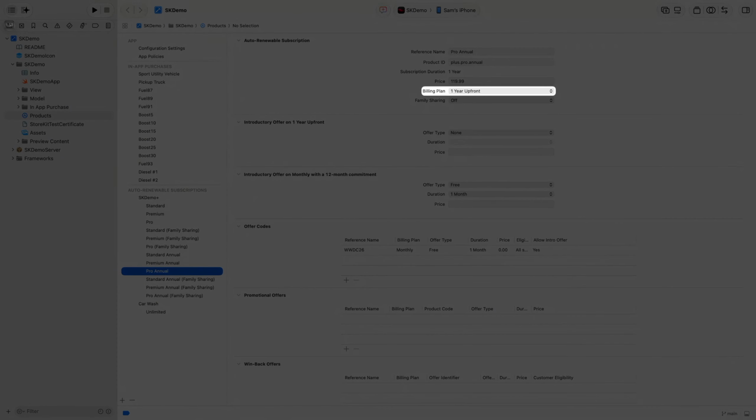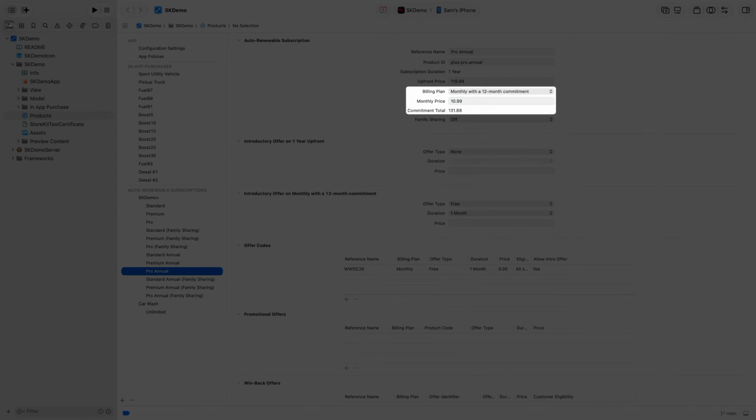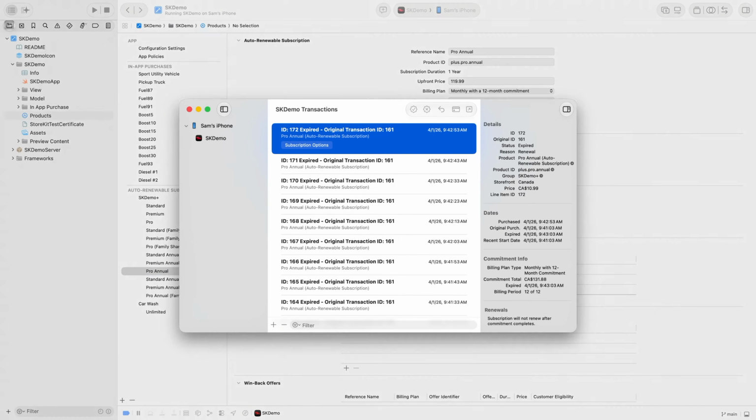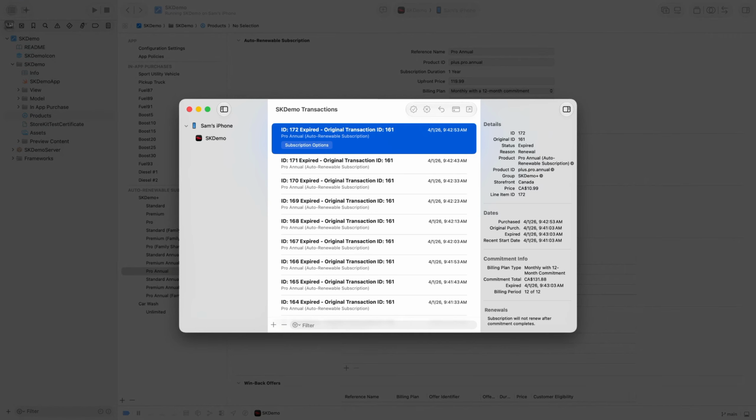Then, using the new billing plan picker, choose monthly with a 12-month commitment to create a billing plan. This creates new fields to configure pricing for the monthly subscription with a 12-month commitment. Similar to App Store Connect, offers can be uniquely created for each billing plan type here in Xcode. Once configured, test your purchase flow with the Transaction Manager and verify commitment info in the Transaction Inspector.